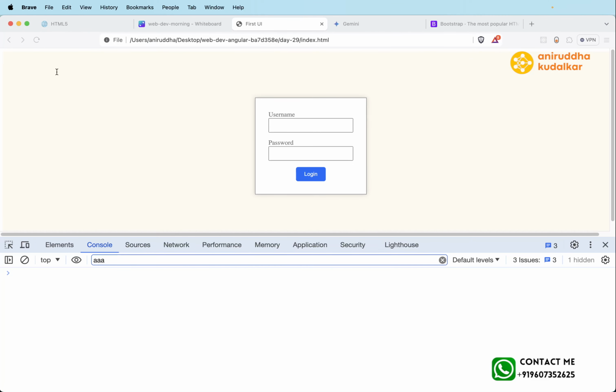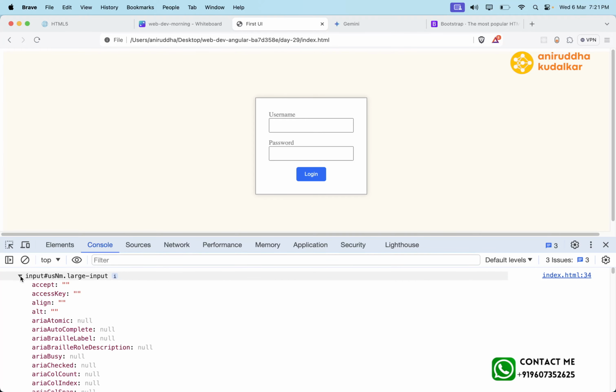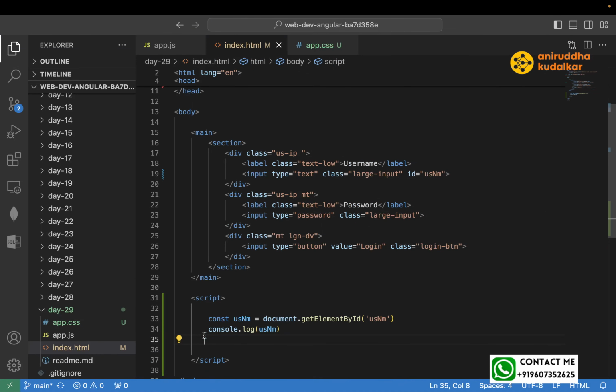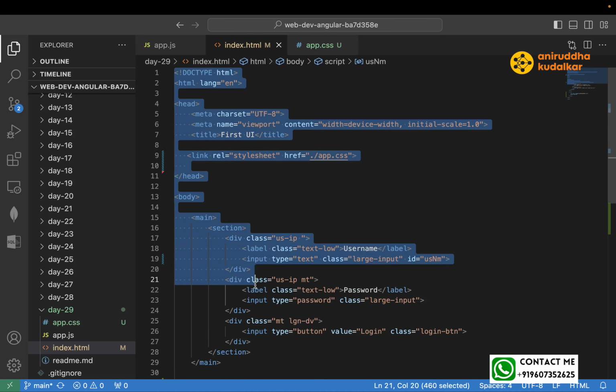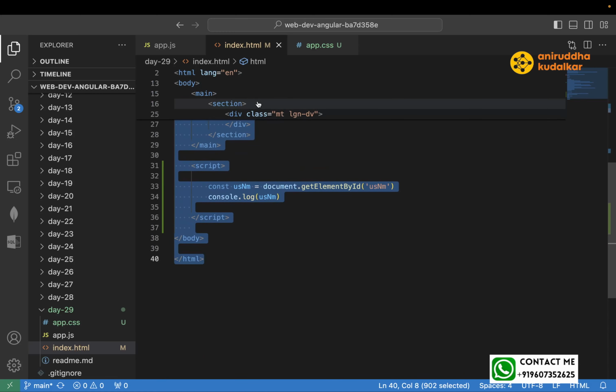Hello. Yeah, because of this the AAA is not working. Can you see hello is also printing? And can you see this input tag you are getting in the script? This input tag. JavaScript accesses the HTML via the document object. The browser loads all this HTML in the document object.